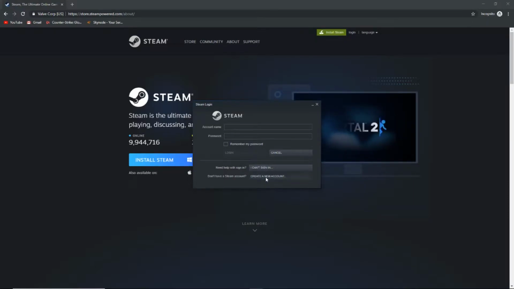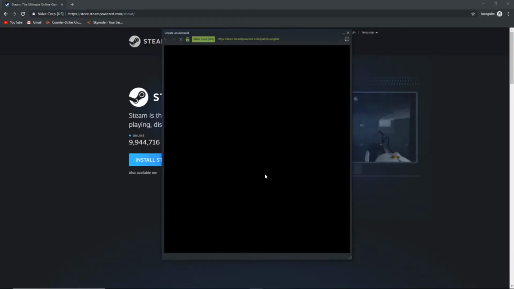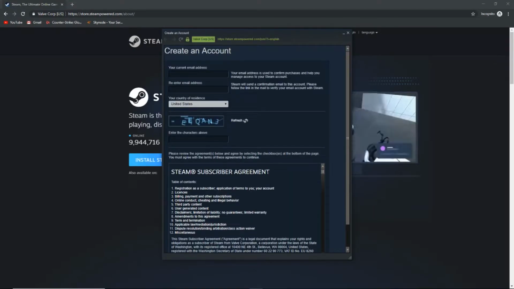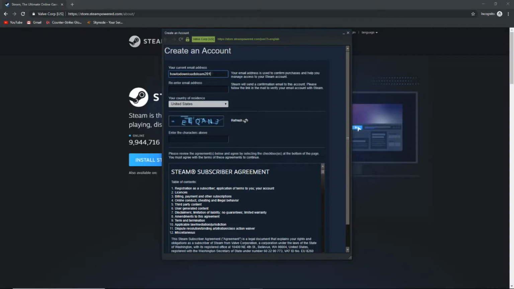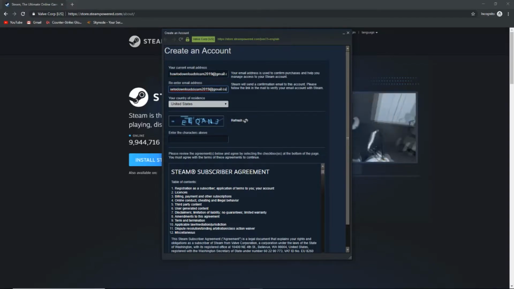Go down here and hit Create a New Account. It should open up a window for account creation. Fill out the email address you'll be using. If you don't have one, make sure to make one at Gmail, Yahoo, or some other email provider. If you're unsure how to do this, there are many other tutorials on this.